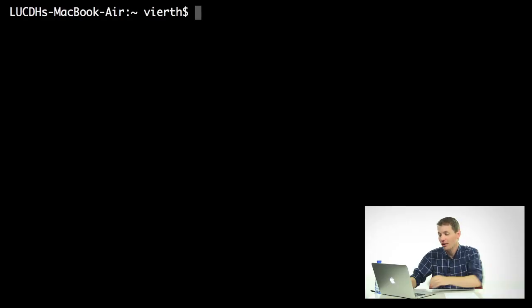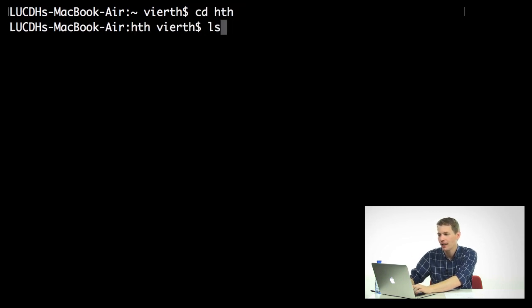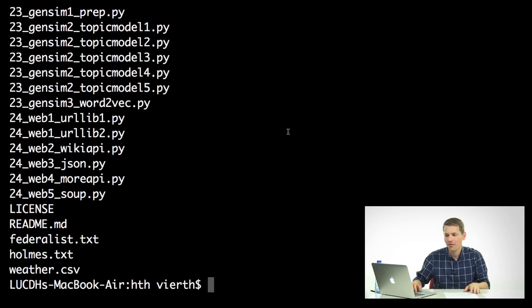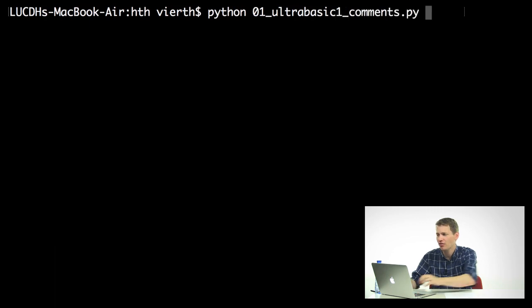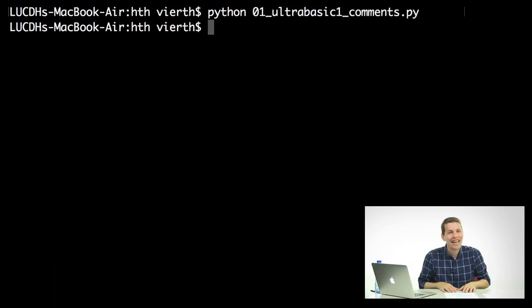So, in order to run code in Python, all we need to do is, from our terminal, make sure that we are in our Hacking the Humanities folder. And I'm just going to hit ls to make sure all of the files are there, and they are. Now, to run one of these files, all we need to do is type python, space, and then one of the file names, in this case, the very first one. If I hit enter, you can see that nothing happens, and you'll see why that's the case in a minute, but this was a valid Python file and it ran.